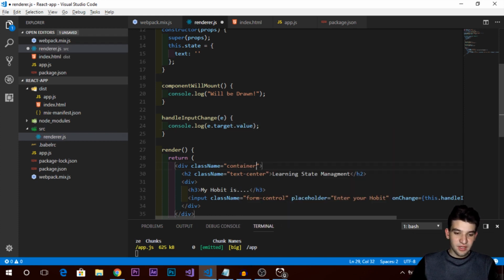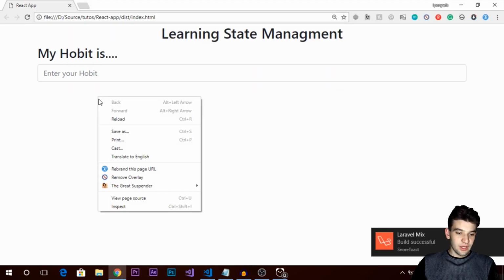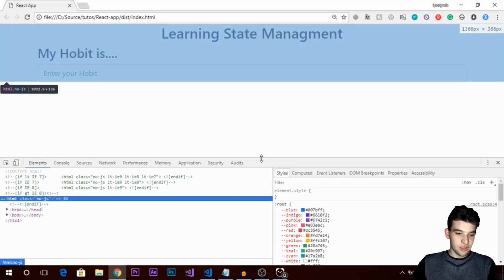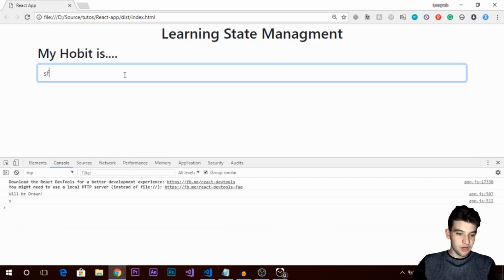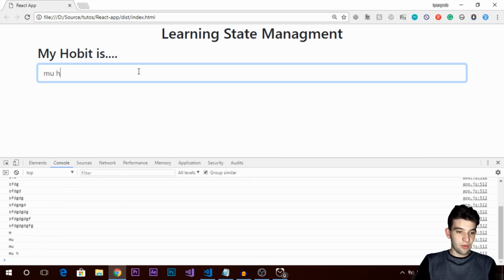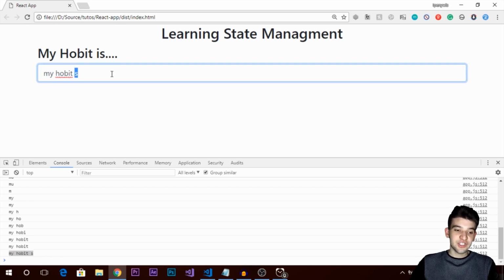Now just close this, Control S for saving. We go back, refresh the page and open up the developer tools to see what is actually going to be printed out into the console. So here we type something, and as you can see, each time I type, for example, my Hobbit, it changes immediately. So whenever we type a character, it changes and adds this character. So it happens whenever a change happens, or a new character has been assigned into the input. I mean, not array. So yeah, this is how it works.